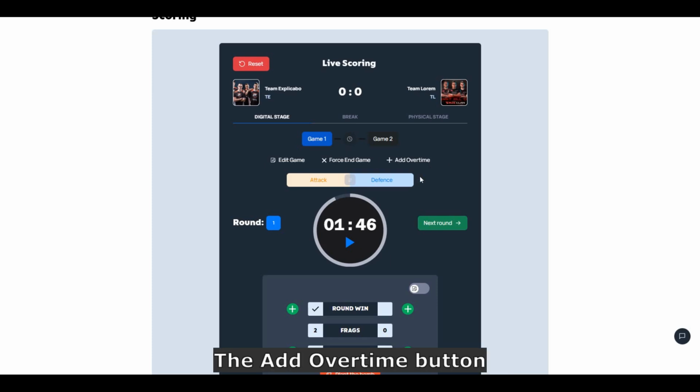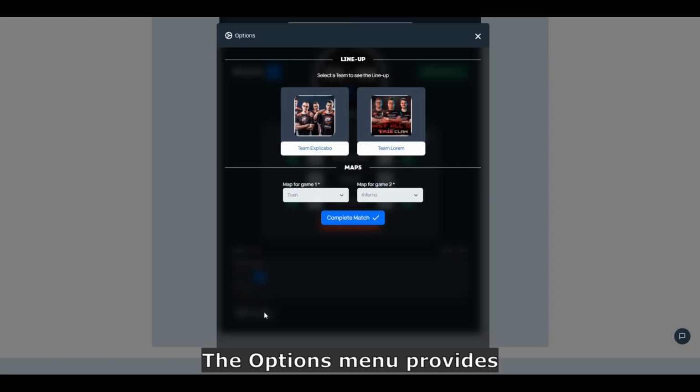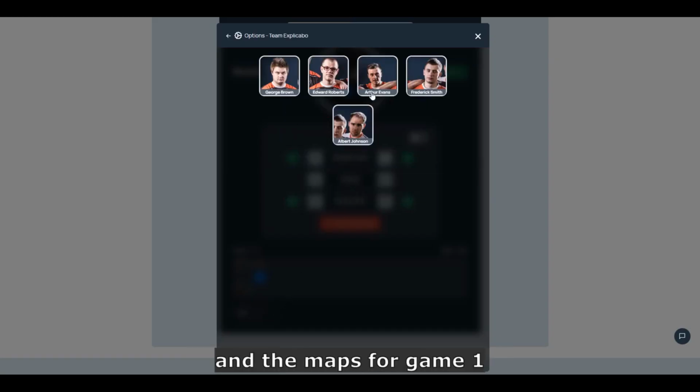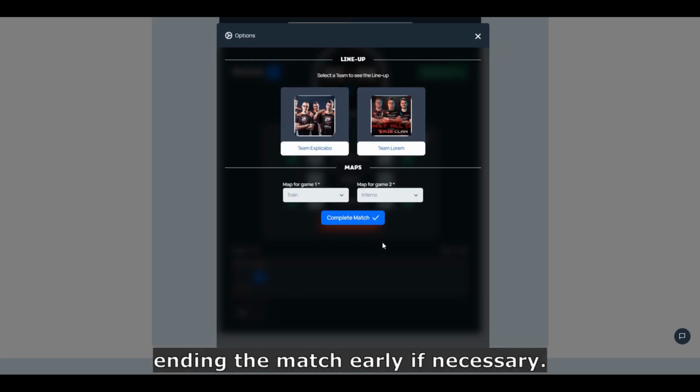The Add Overtime button becomes available for clicking if the map ends with a tie in rounds. The Options menu provides access to match settings, including viewing the lineup of each team and the maps for Game 1 and Game 2, as well as ending the match early if necessary.